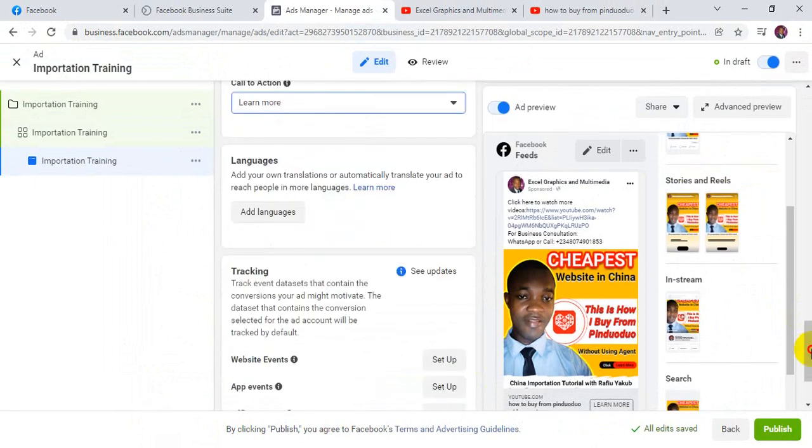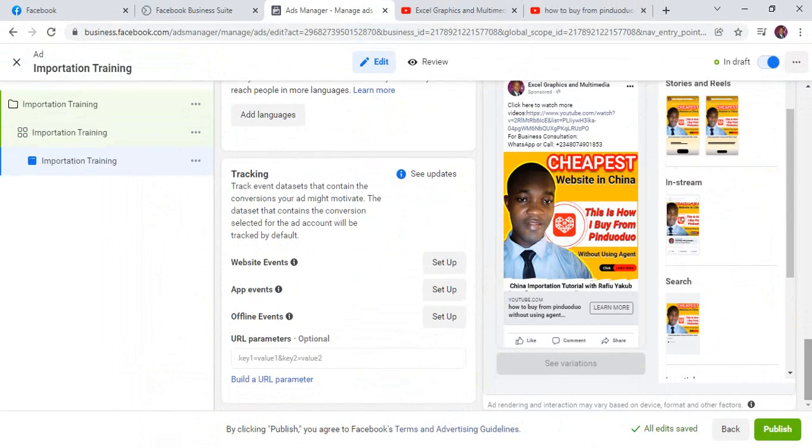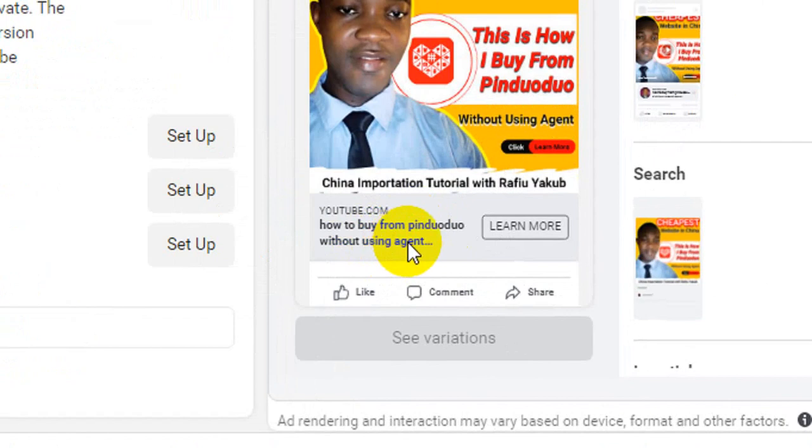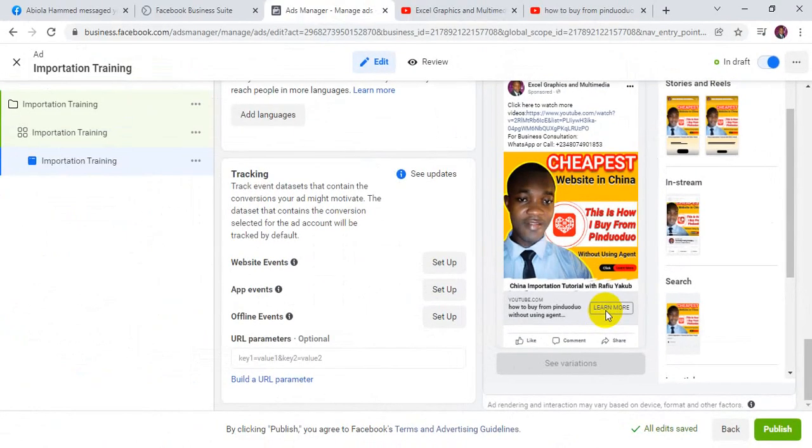So now there is nothing again as far as the Facebook ad is concerned. I'm done with everything. So you can see the headline has automatically appeared. How to buy from Pinduoduo without using an agent. That's just the title of the video, and whoever clicks on learn more will automatically be taken to the landing page of the video, whereby they will watch the video and then they can learn one or two things. And if they have any further business with me, they will definitely contact me.